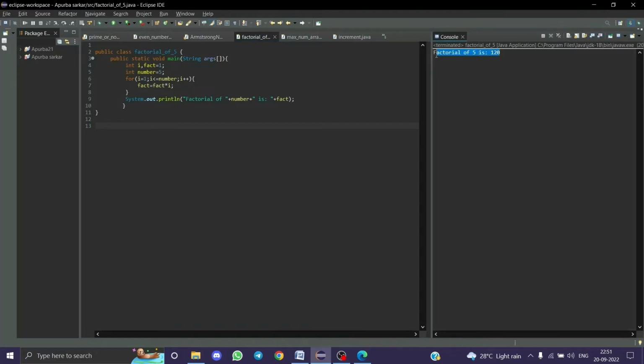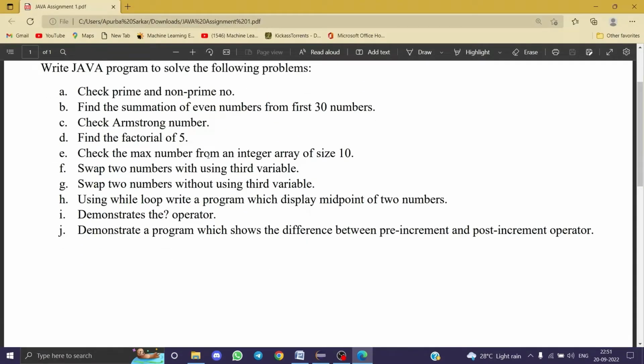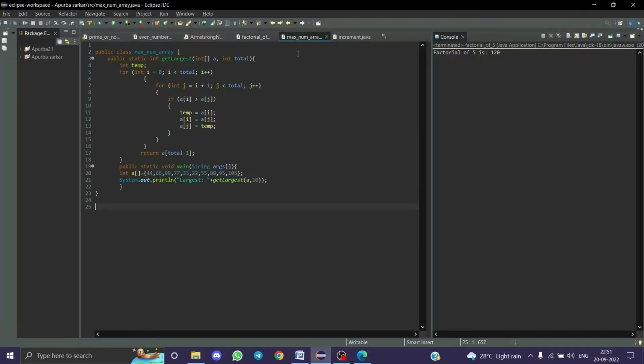Okay, next is to find the maximum number from an integer array of size 10. The next code is here, you can see the code over here. Let's run it. I have already defined an array of size 10 over here. So the largest number is 105. So the output is 105.